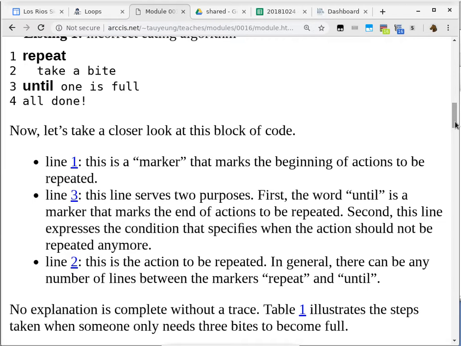And repeat is kind of like a keyword to say that whatever is after this is part of the thing that you need to do repetitively. So the word repeat doesn't do a single thing other than marking the beginning of things that you want to do repetitively. Line 3 is another line that seems like it's just a marker, but it's not. The word until is kind of like the end of the action that you want to perform in a repetitive fashion. But it's not just a marker because there's a condition after the word until.